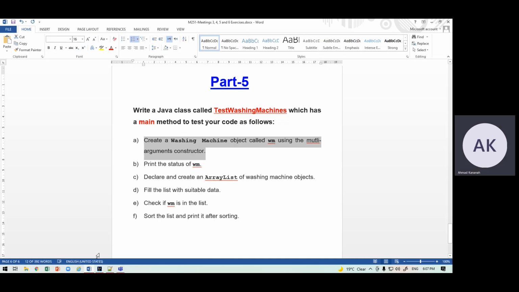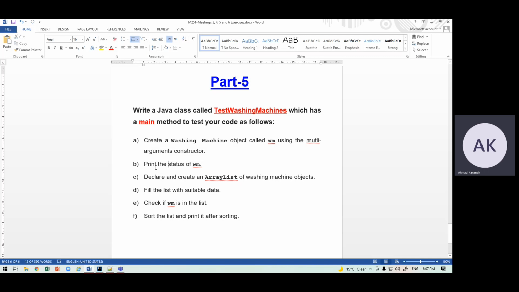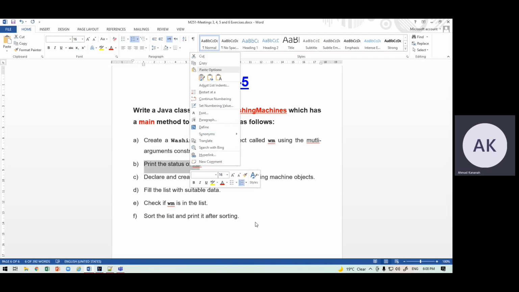Okay, I copy. Let us create another washing machine later on. Let us go to the next one. Print the status of the washing machine.